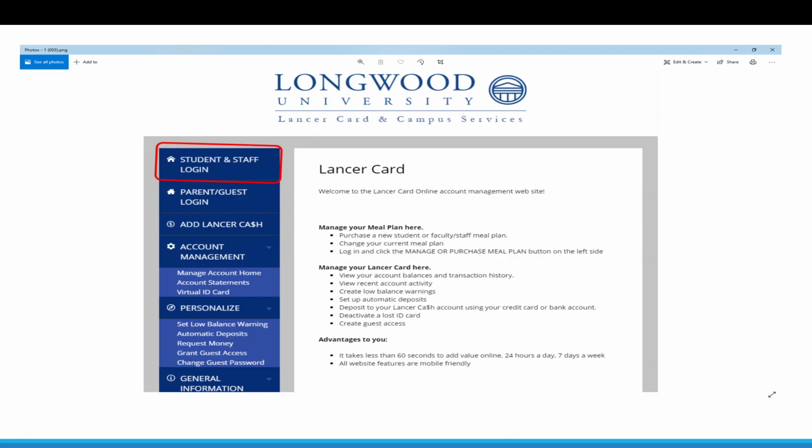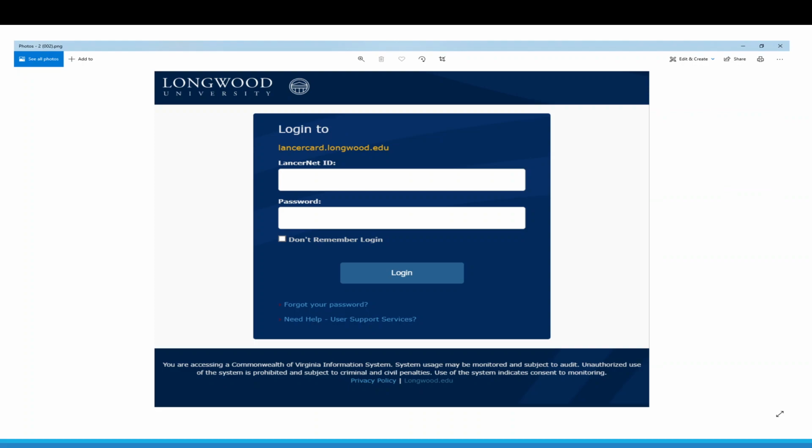So you're going to see that there's that red box over to the left around student and staff login. That's what you're going to click on to log in to be able to select your meal plan. So you're going to log in yet again with your Lancer NetID and password. Once you have typed that in, you will click on the login button.